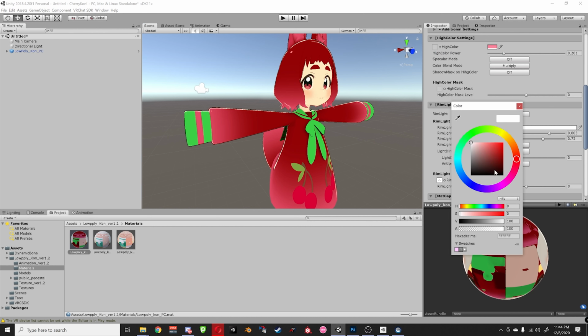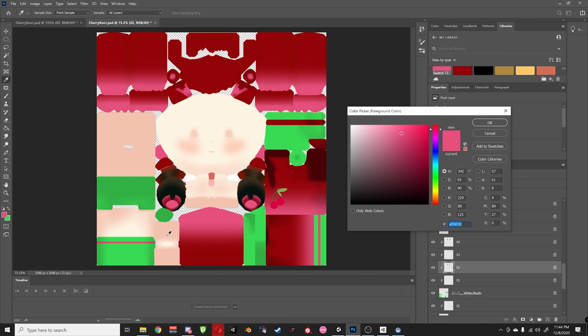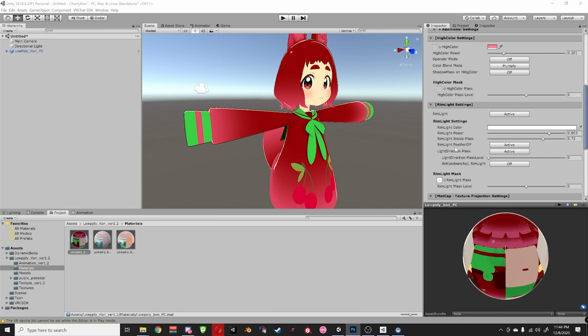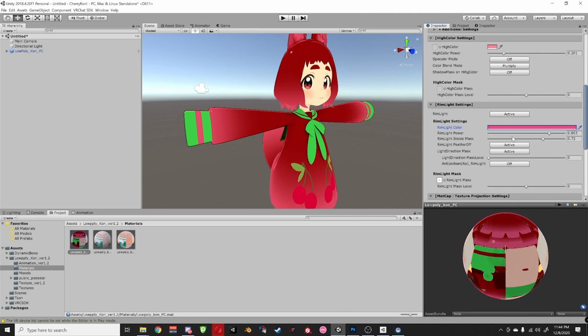Rim lighting, let's make that. I'm going to go copy the same code we used for our pink swash. And then let's keep it consistent. So enter it in there. Alright.